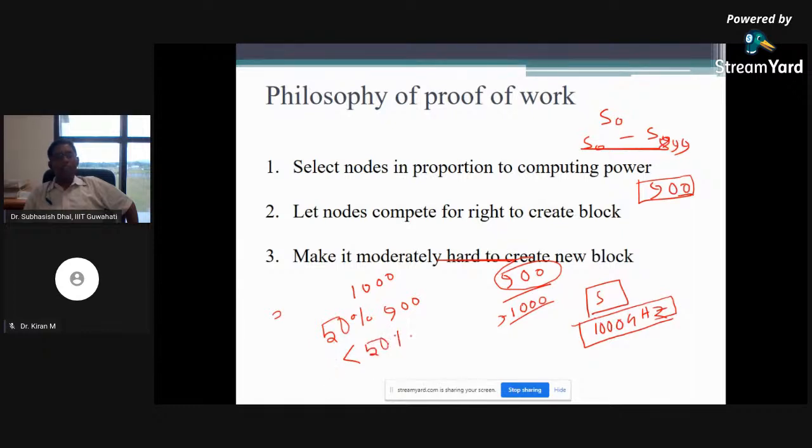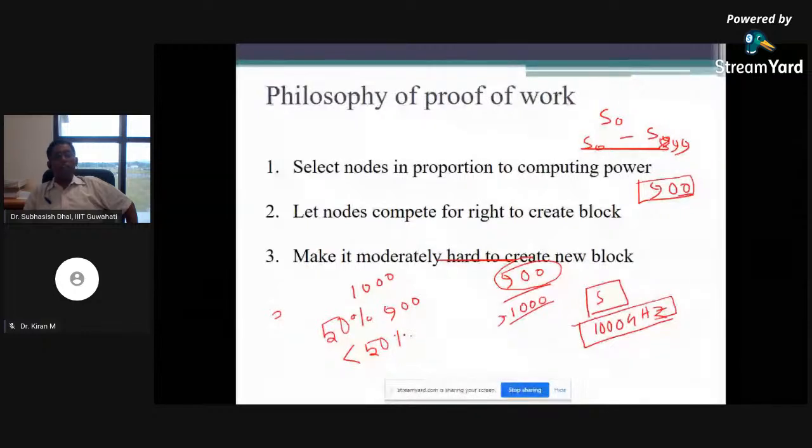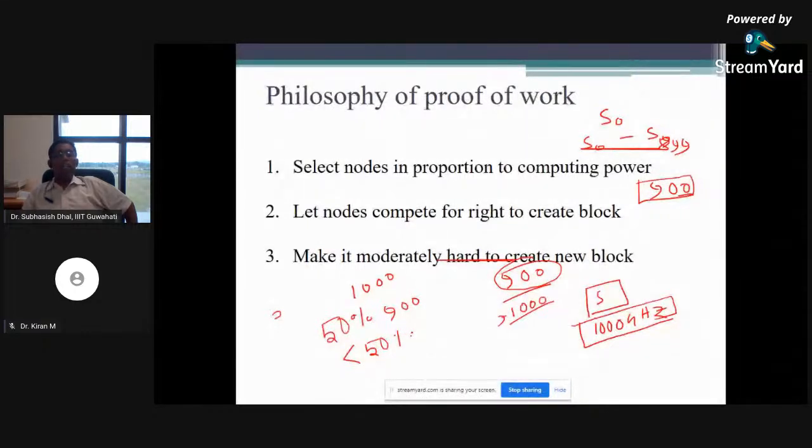So this is the underlying assumption: that any node or any person does not have more than 50% of the computing resources or computing power of the total computing resources. Okay, so all the nodes are basically competing with each other.